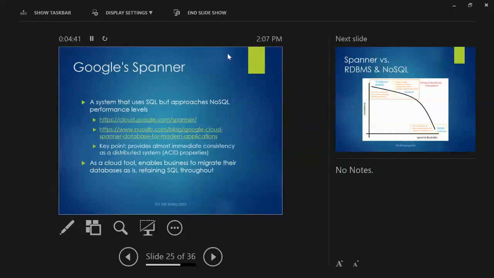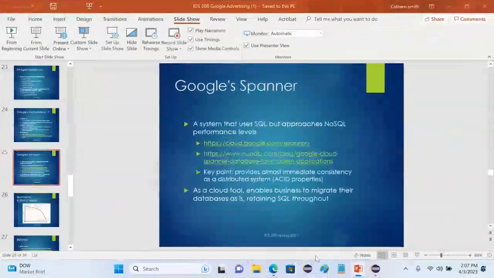Now, Spanner. Spanner is Google's system. Again, it uses SQL, but it approaches NoSQL performance levels. All right, so this is an interesting thing, and let's talk about it for a minute because it's kind of magical and because we have time.